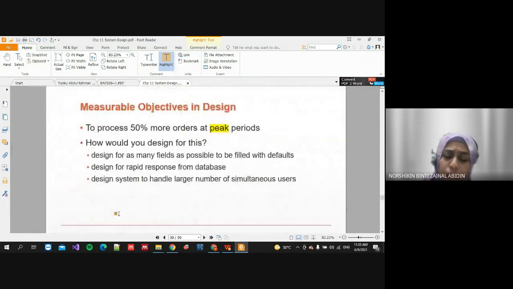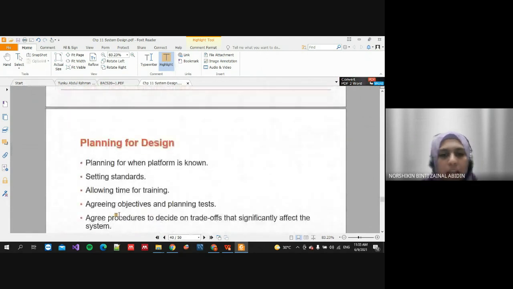Okay, planning for design. Planning for when the platform is known. The platform is where we already know how and where we want to develop. Then we need to set standards. Standard here is very general. It can refer to the designing team, and it can refer to the developer team.